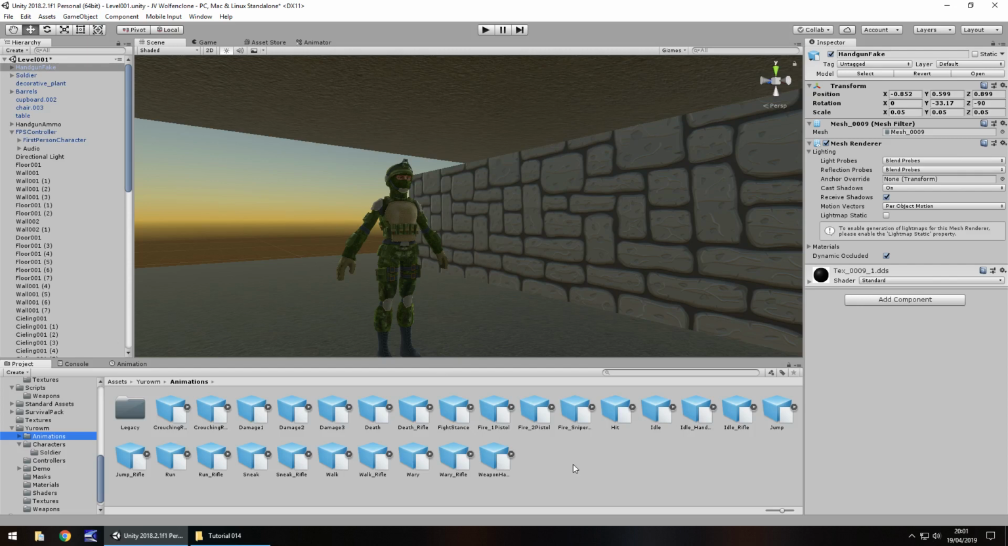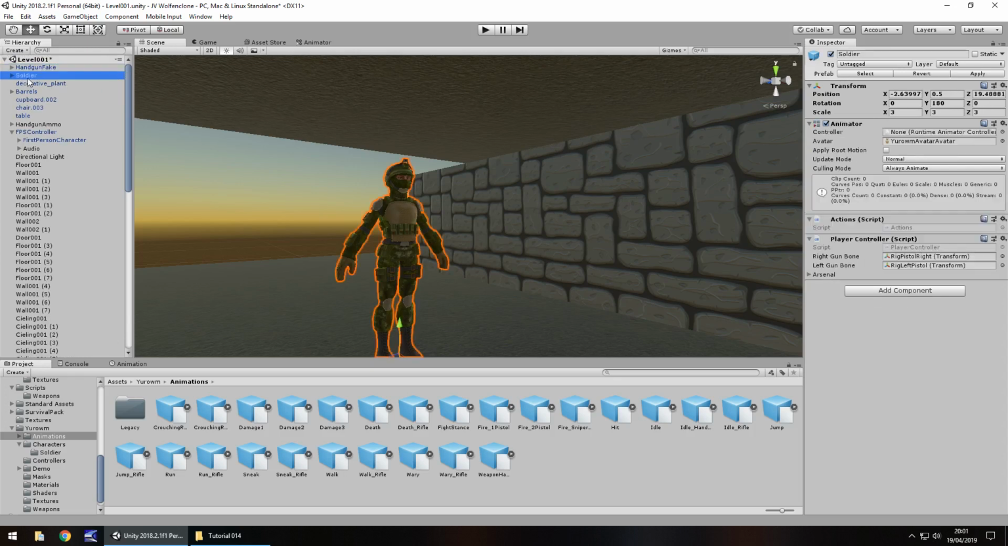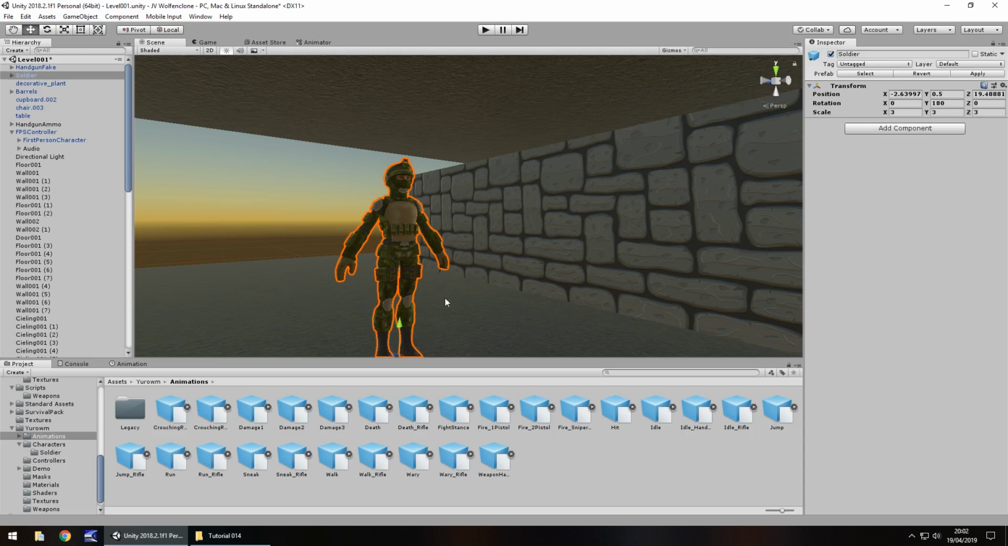To get that all in order, what we'll need to do is attach the fire pistol animation to our character. So if we go to the actual model itself, soldier, remove all the components that are there apart from transform, which you can't actually remove anyway because the transform is what makes him be there. So we need to get rid of controller. We can right click, remove component, and animator as well, remove component.